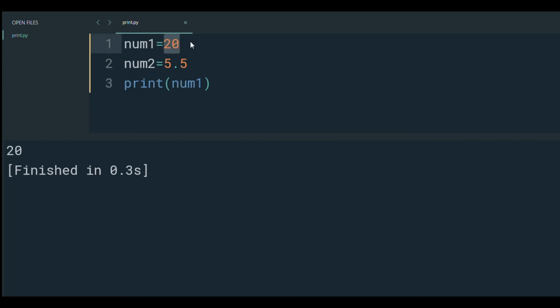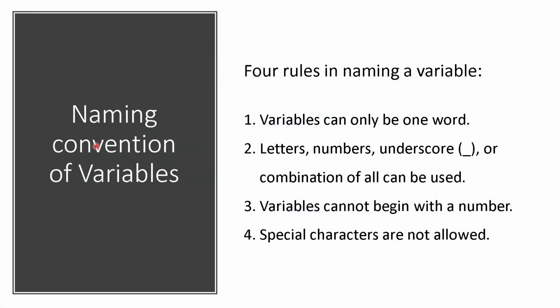In Python, pwede kang mag-name ng variable ng kahit na anong gusto mo. Except, meron tayong 4 rules na kailangan sundin when naming a variable. First rule is, a variable can only be one word. Next is, letters, numbers, underscores, or a combination of all can be used. Next is, variables cannot begin with numbers. And finally, special characters are not allowed.